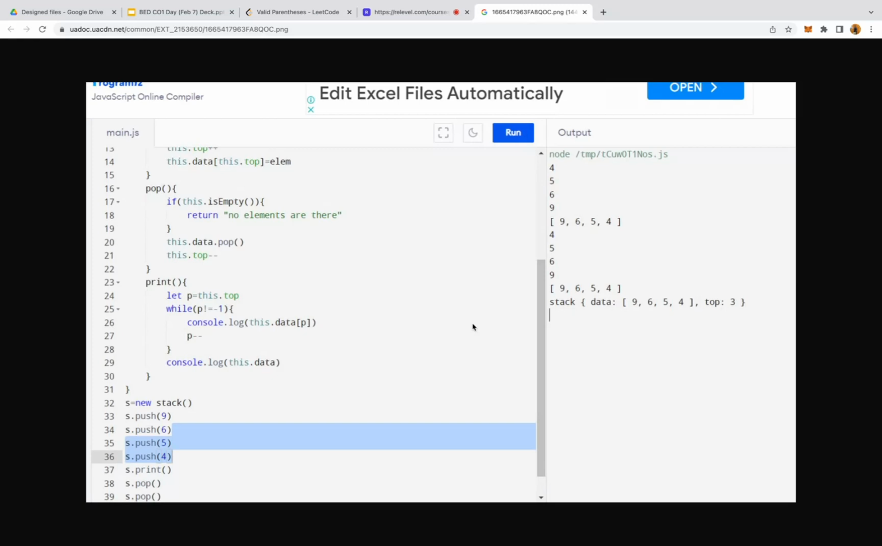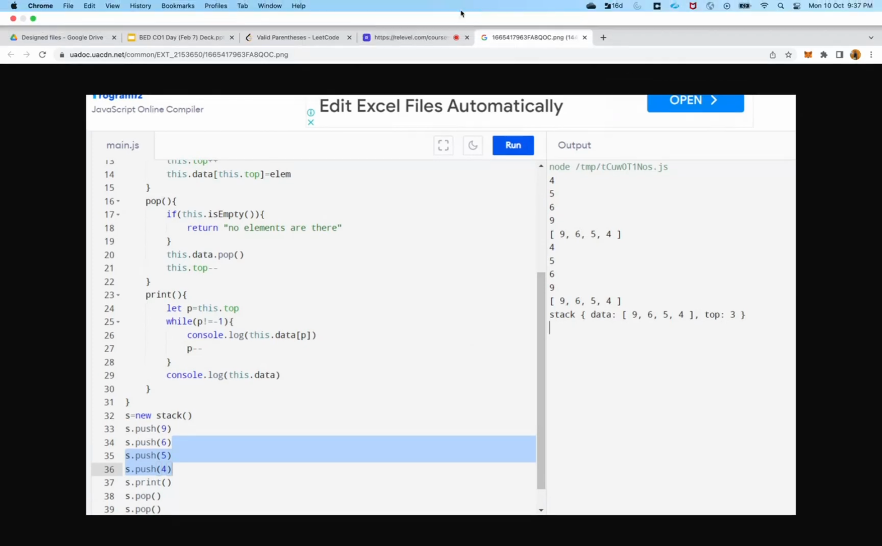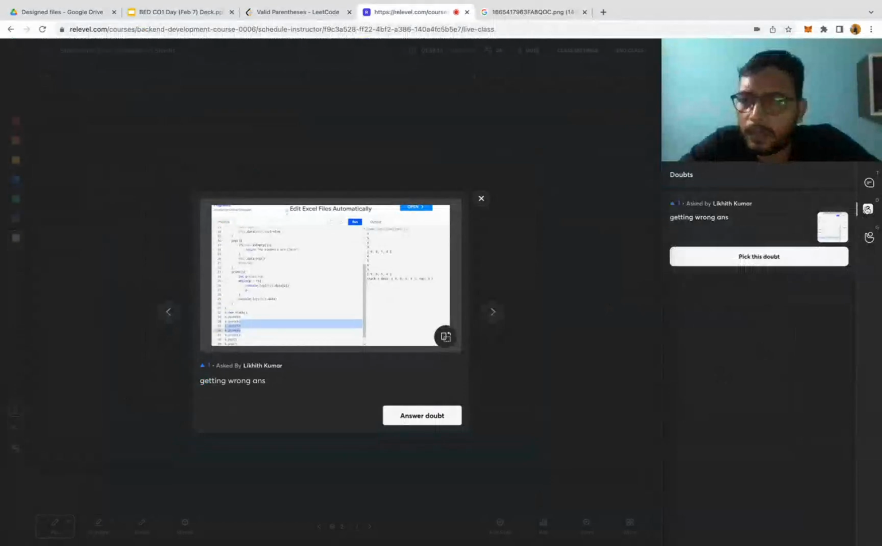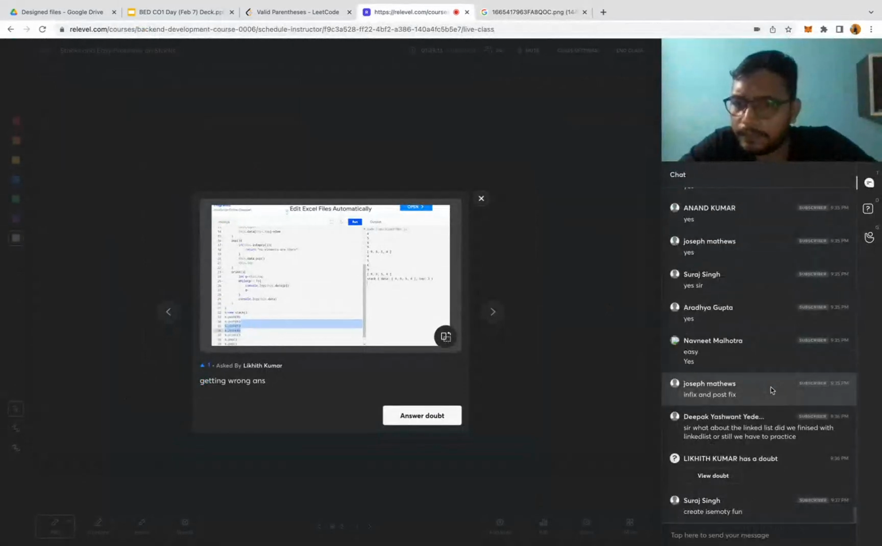By the way, where is your isEmpty method? Likhit, where is your isEmpty method? Can you share the screenshot where you have created the isEmpty method?